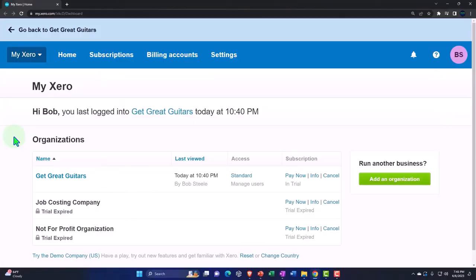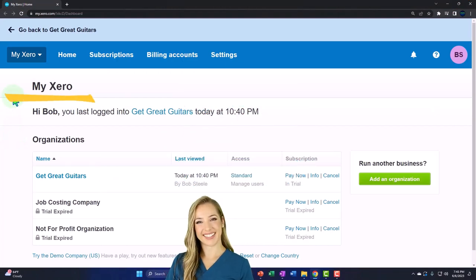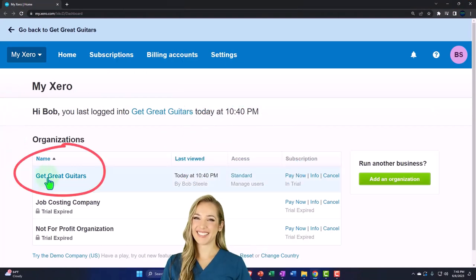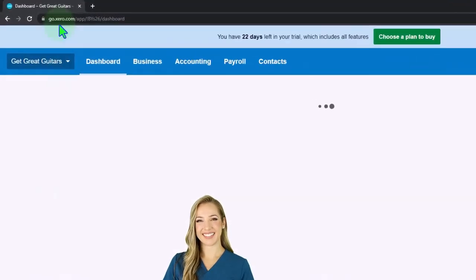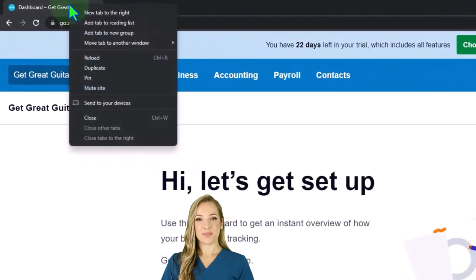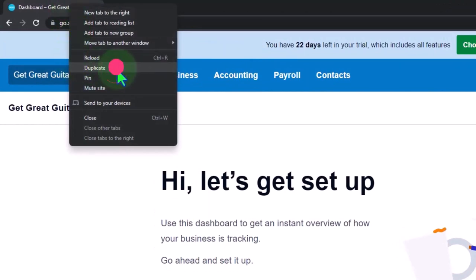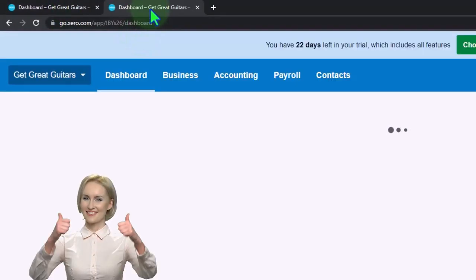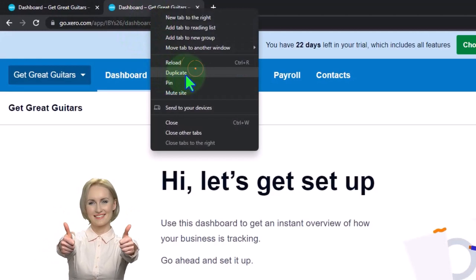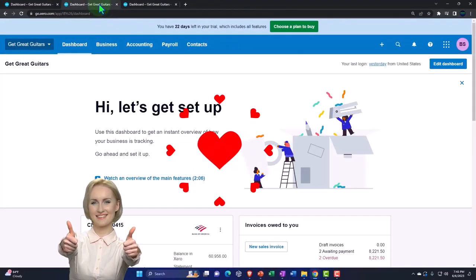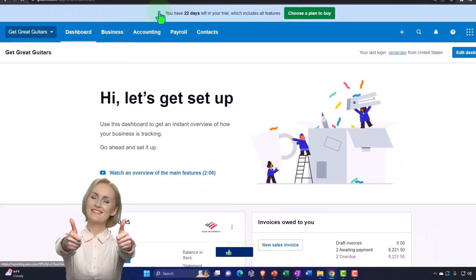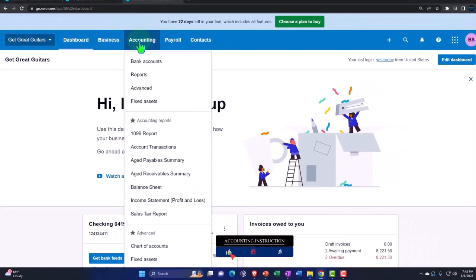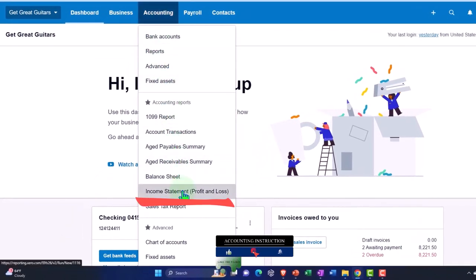Here we are in our custom Xero homepage, going into the new company file we set up in a prior presentation, that being Get Great Guitars. Duplicating some tabs to put our reports in like we do every time, right-clicking the tab up top to duplicate it. Back to the middle tab, accounting dropdown, we want to open up the balance sheet. Then I'm going to tab to the right, go to the accounting dropdown, this time the income statement or profit and loss.